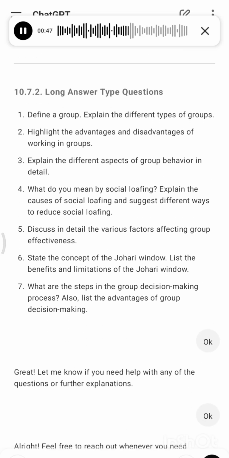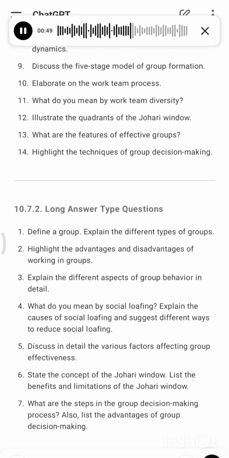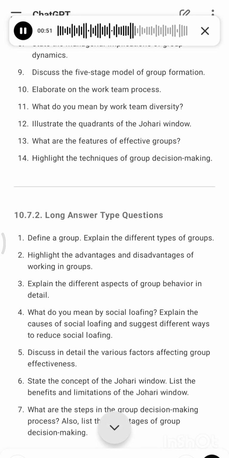10.7.2 Long answer type questions. 1. Define a group. Explain the different types of groups. 2. Highlight the advantages and disadvantages of working in groups. 3. Explain the different aspects of group behavior in detail. 4. What do you mean by social loafing? Explain the causes of social loafing and suggest different ways to reduce social loafing.